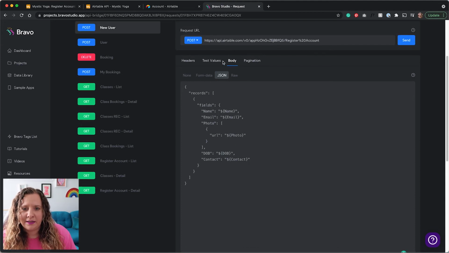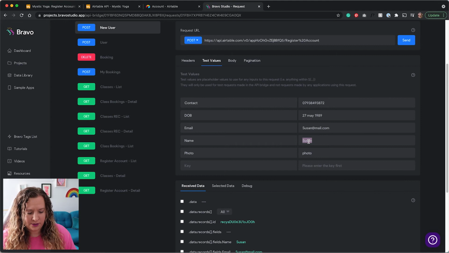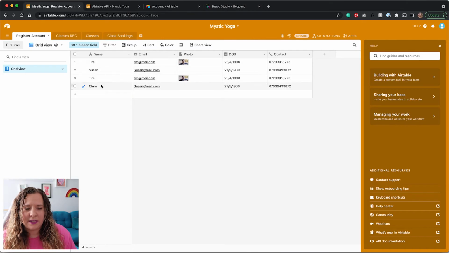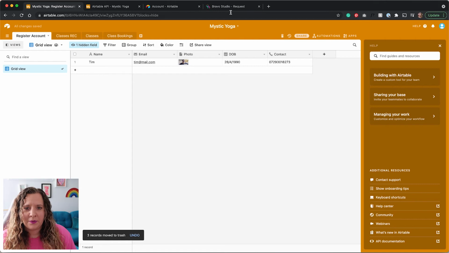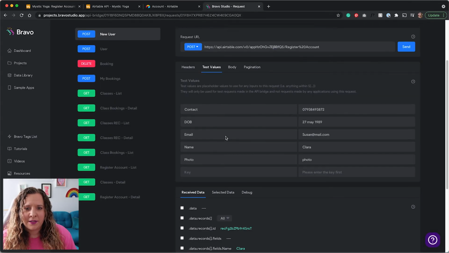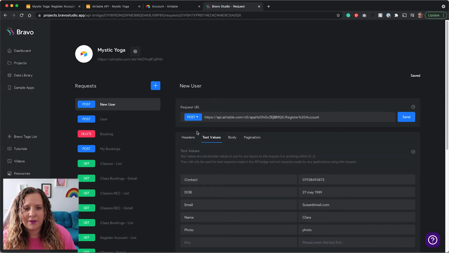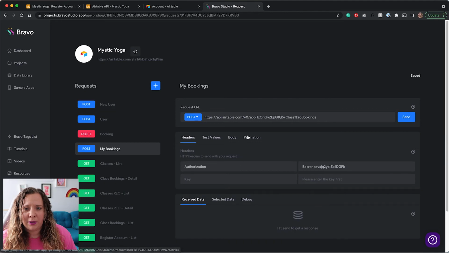If we go to our test values, I could change this to Clara. If I hit send again and go back to our table, you'll see that we now just have that posted as a single entry. So that is all set up and working fine. I'm just going to delete those. We don't need them. So that is how you can set up a post request. We've done that for posting a new user. I did exactly the same thing for posting a class booking.